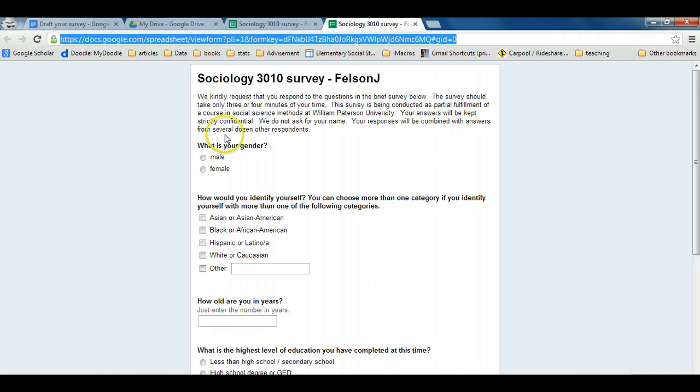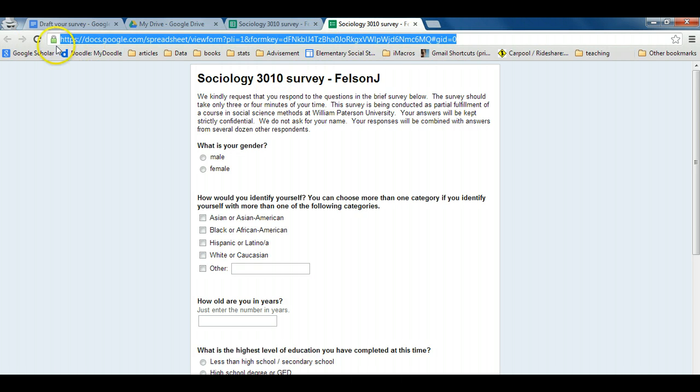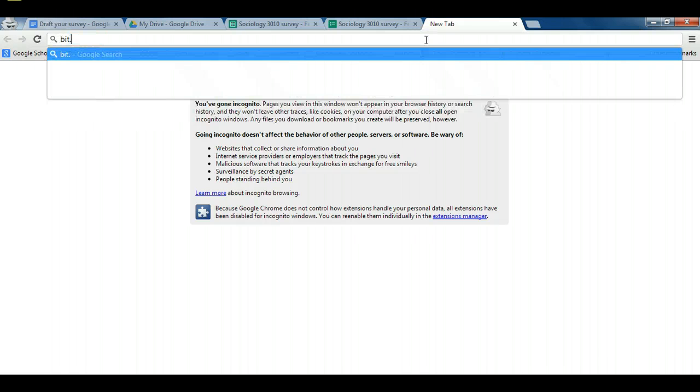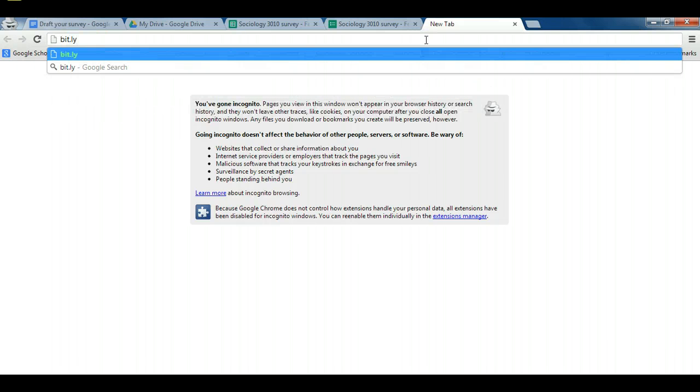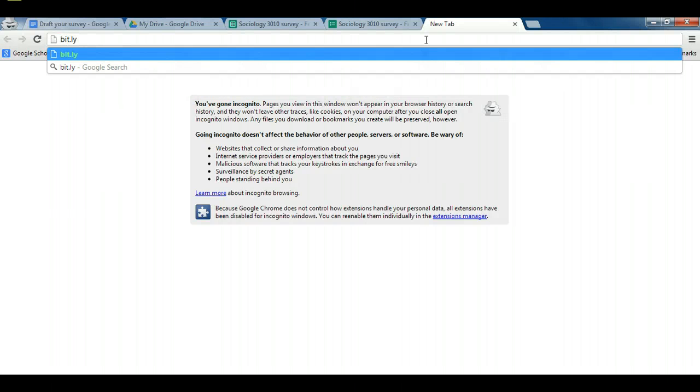Again, you go to that form menu and go to live form. Now I can highlight and take this whole link here, and what I'm going to do is use what's called a link shortener to shorten that link. You may have seen these link shorteners. There's a couple different ones. One of them is called bit.ly, B-I-T-L-Y.